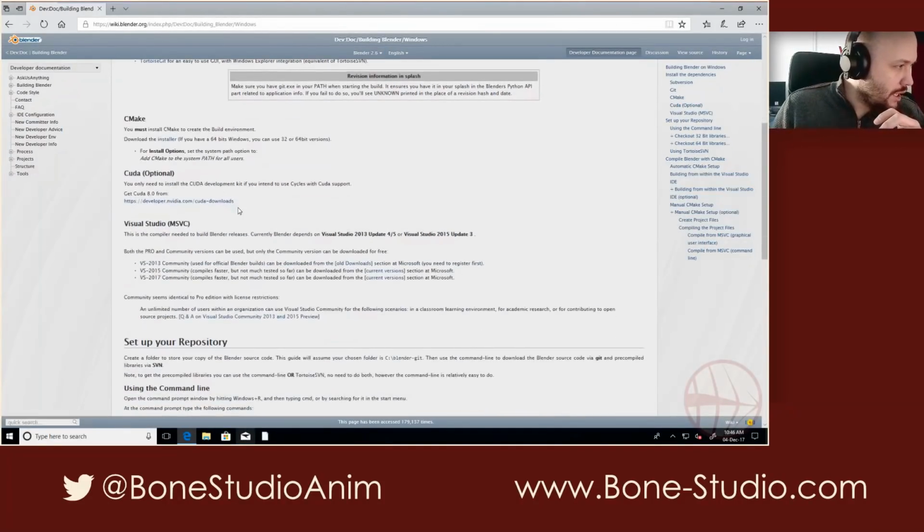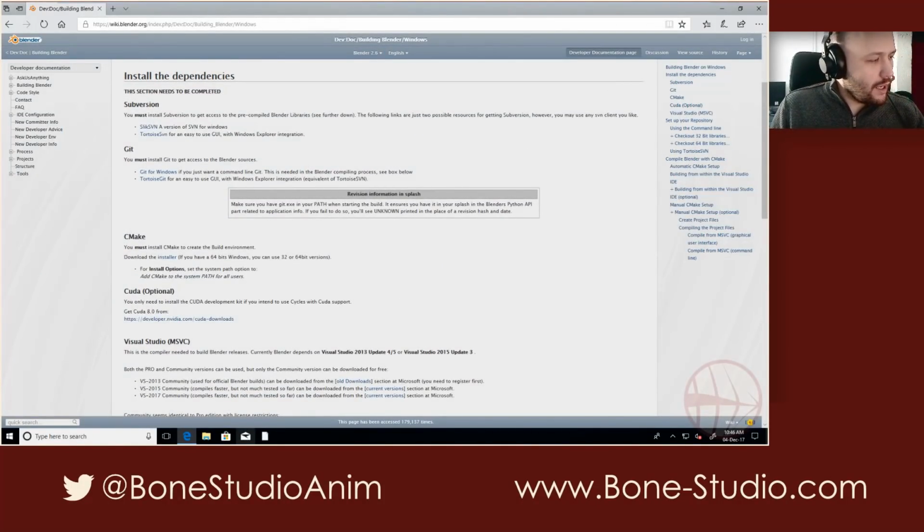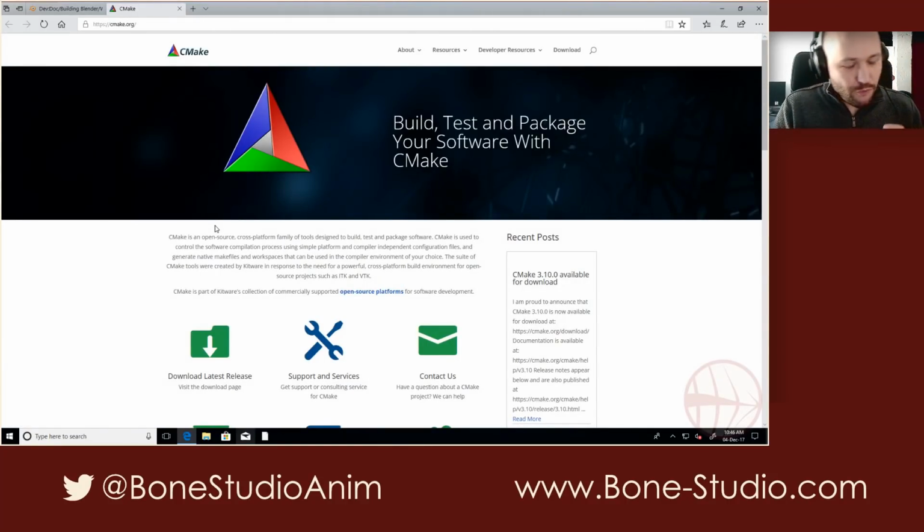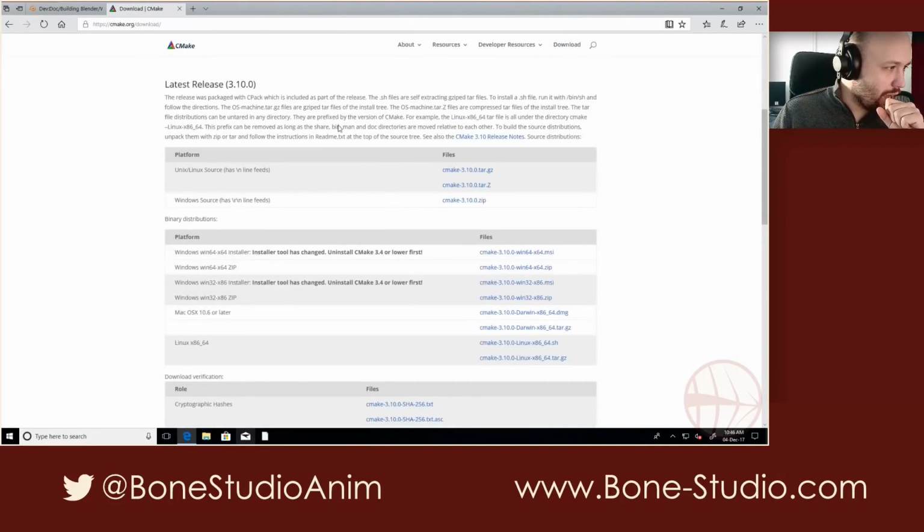Everything is free. After that, you go to download and install CMake. This is an important one because we are going to use CMake when we want to build the Mantaflow branch. So you go to download, and you go here, and here we have the installer. Use the installer version because it's easier for you. Just download it, install it, and that's it.